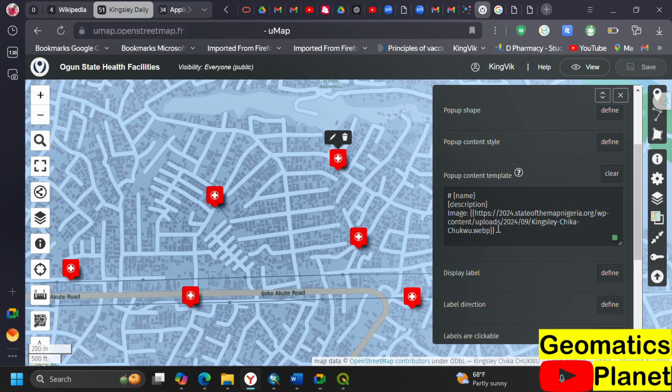Now you can upload it either in Wikicommons or any platform, you can collect the link, just like the way I browse the link and copy it. With this, I can put up the content. So if anybody clicks on it, the person can see the hospital. You get what I'm saying?